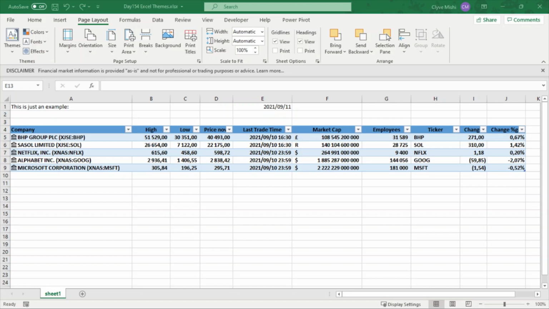This is day 154, and today we are looking at changing Excel look and feel using the themes. So sometimes you would want to format your Excel, how it looks, how the font looks, how the numbers look, and the color of the highlighting and so on. But sometimes it is much easier to just change the theme, and it will just set the theme so that you don't have to do a lot of formatting.